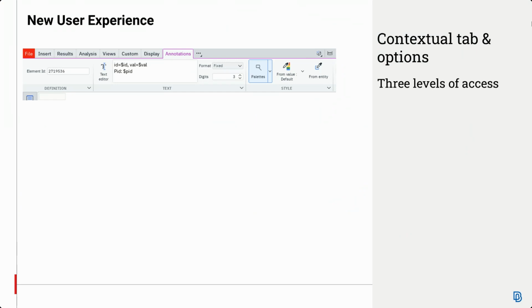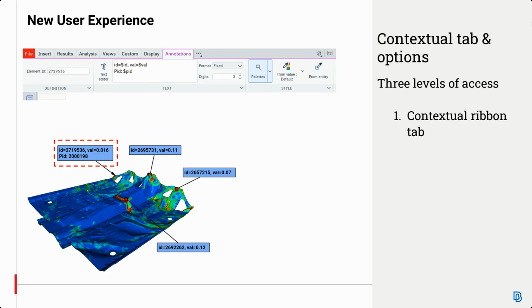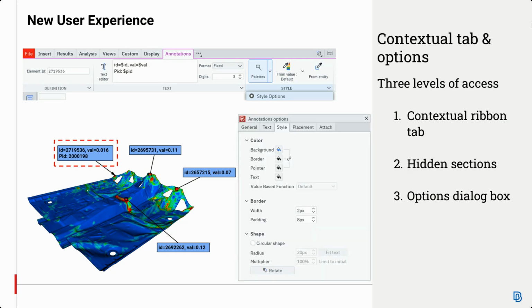In the newly designed interface and reorganization, there are 3 ways of handling entities and their options. Firstly, the contextual ribbon tab with basic options of the currently selected entity. Secondly, some hidden options not shown at first level, but when you click on the drop-down arrows. And thirdly, through the options dialog, which includes all available options.